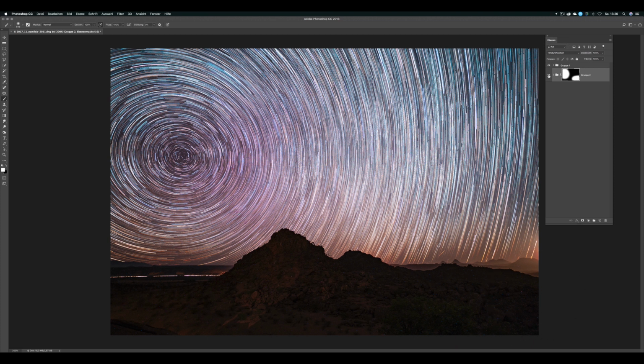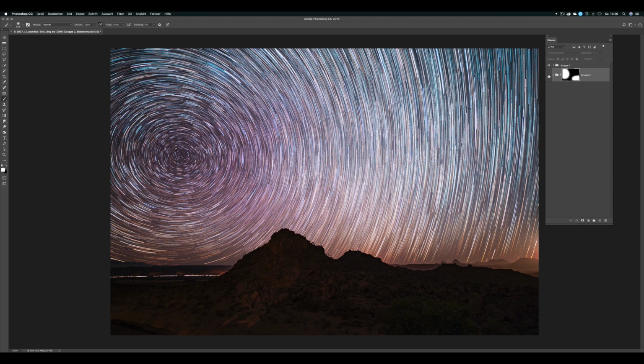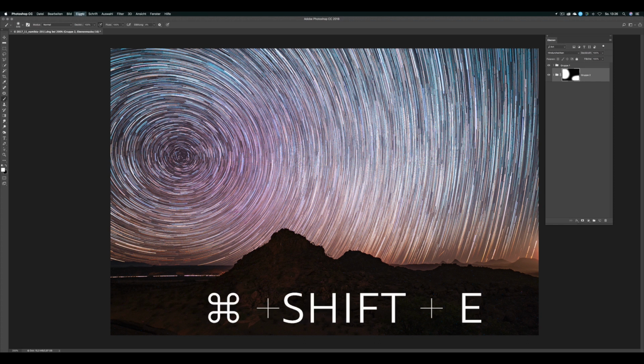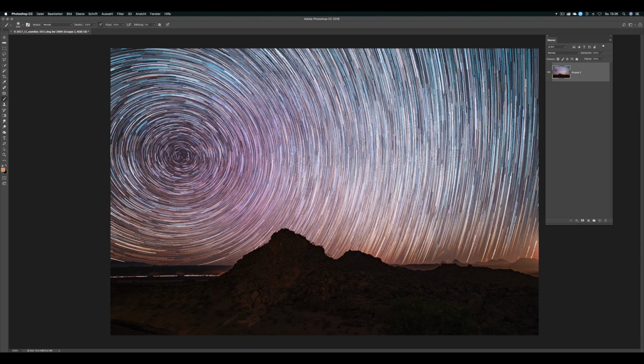So let me check before and after. Now for me it's looking good, and we can do some final adjustments. I merge all layers down to one layer with Command Shift E, because I'm fine with my star trails.